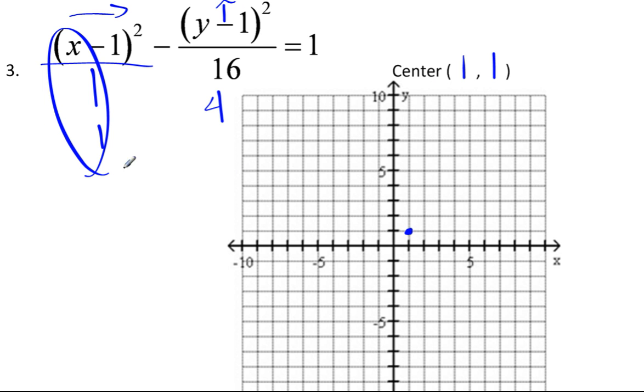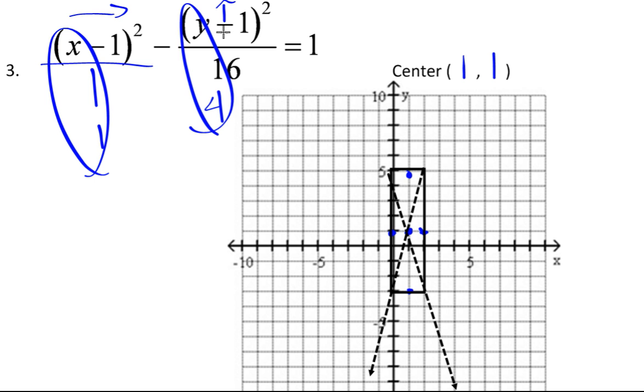We want to make sure we match those with x and y for up and down, left and right. So left and right we're going 1, up and down we're going 4. 1, 2, 3, 4. We are going to throw our box on there, and we are going to hit that with our asymptote lines. And we're ready to draw in our actual hyperbolic curves.